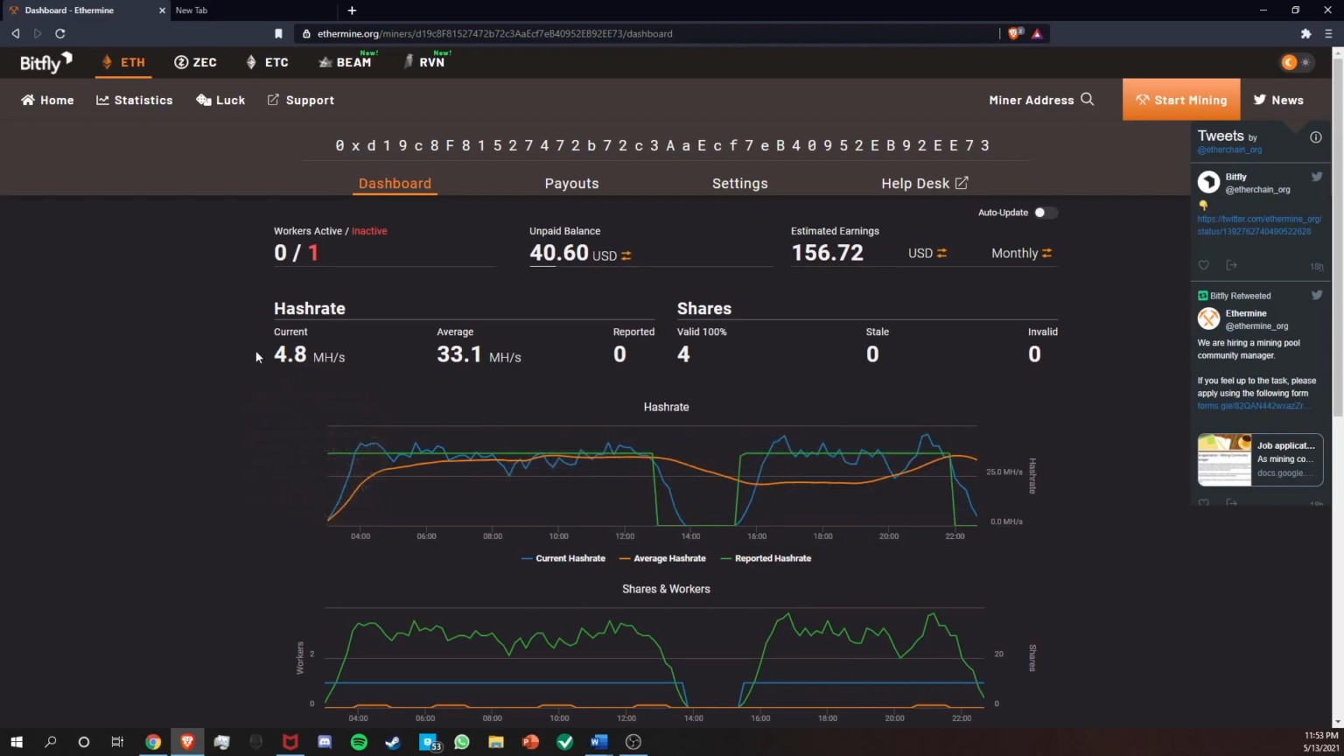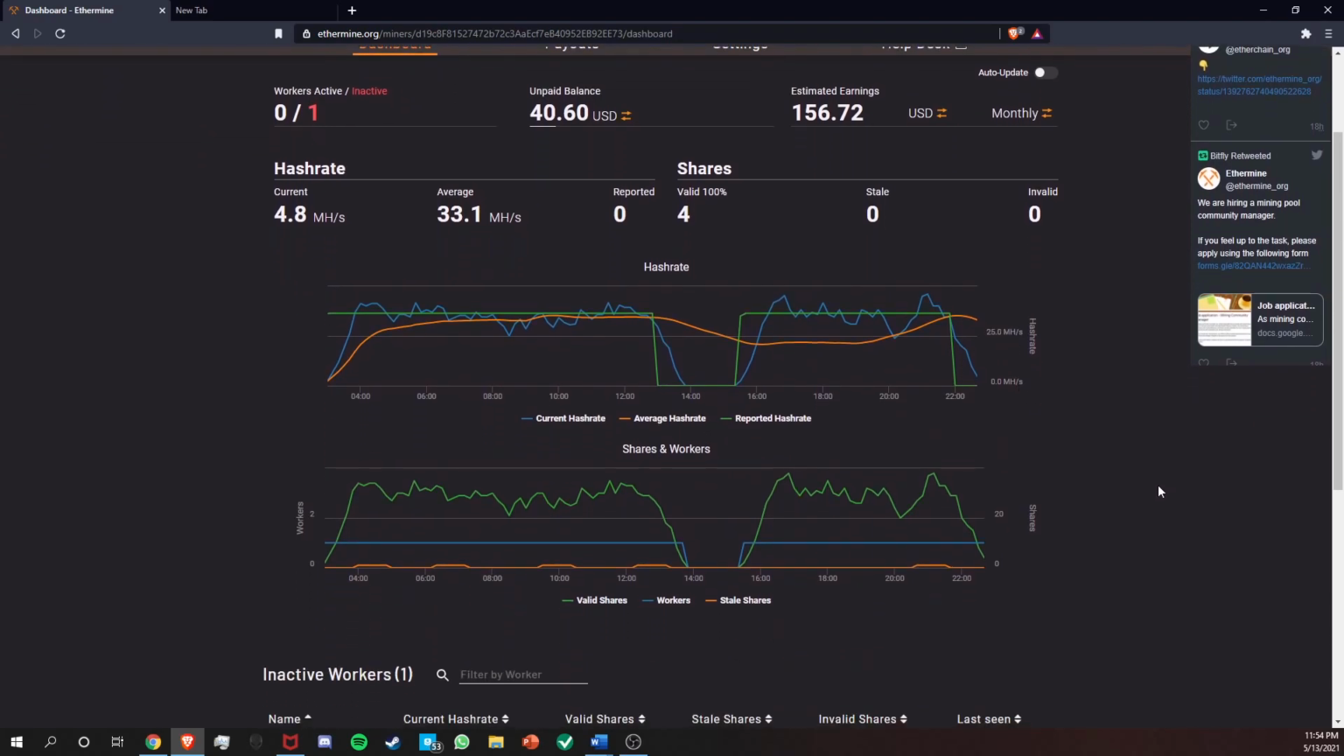I can also see my current hash rate and my average hash rate, and this is 0 because I'm not mining currently. You can also see the number of shares that you have, which right now I still have 4 that need to go through, and the stale and invalid shares. If you get a lot of stale and invalid shares, you may want to check if you have an overclocked GPU that may be messing with it. I don't overclock my GPU, and I still get a few stale shares occasionally, but nothing to be super concerned with.